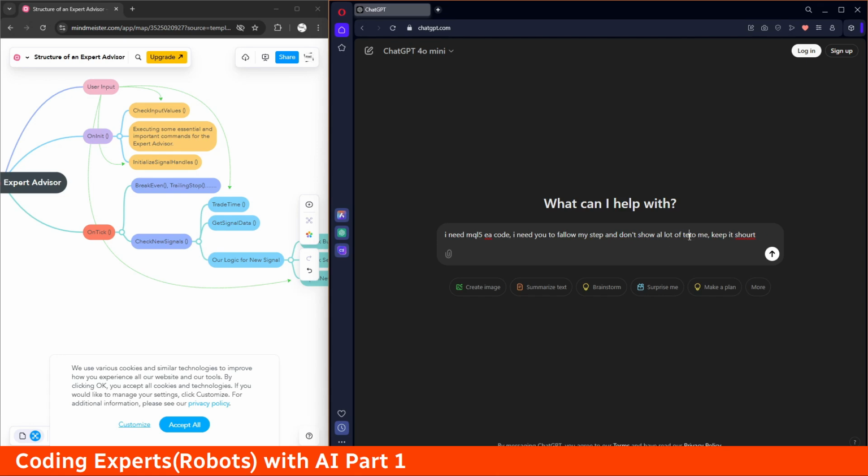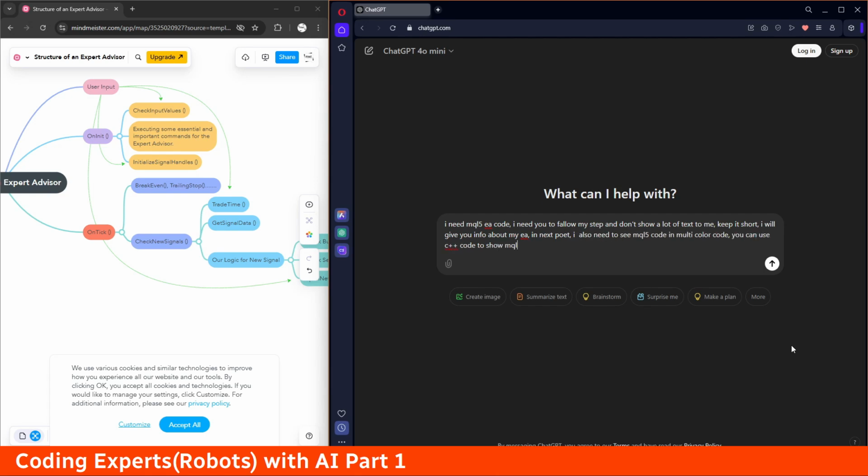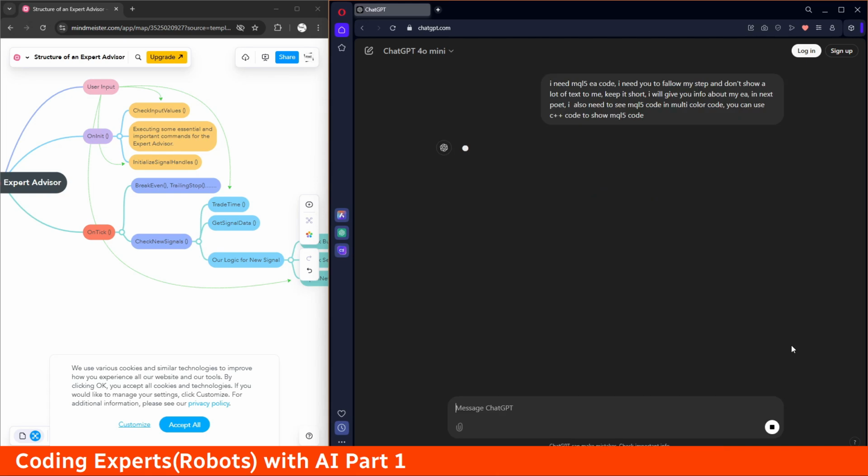Now I will give a simple explanation about the expert and the other elements we have. Alright, typing is done. I will press enter and see what it will give us.